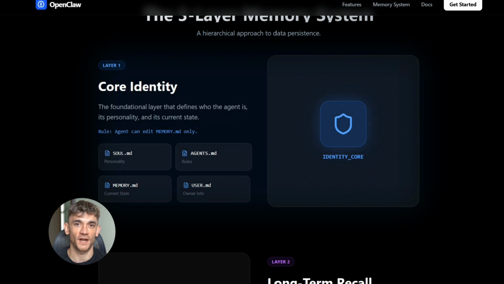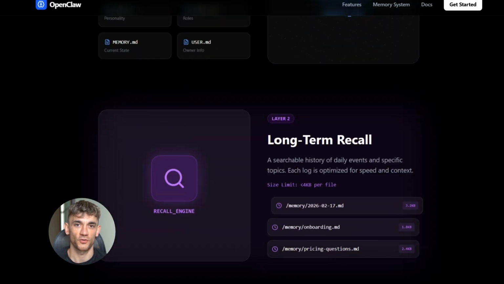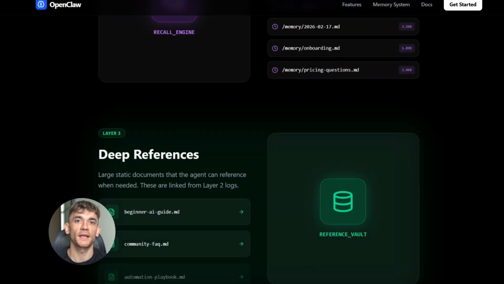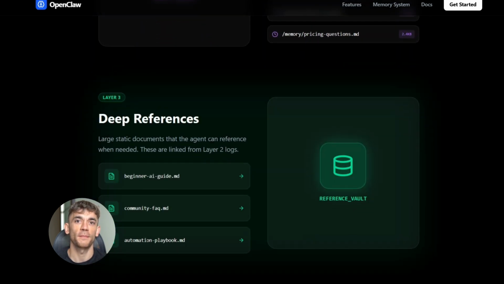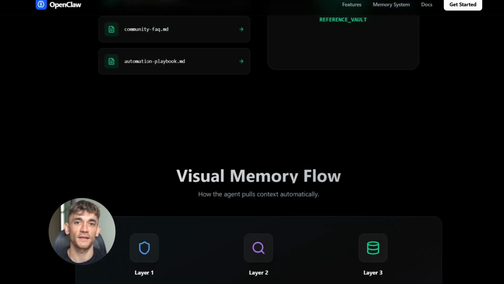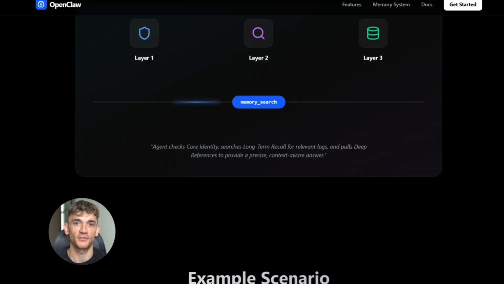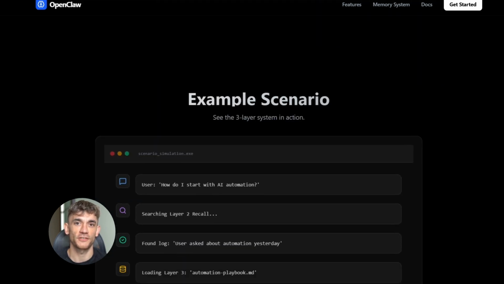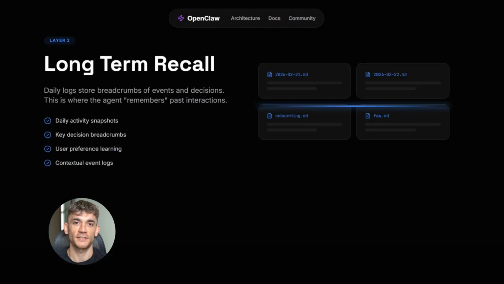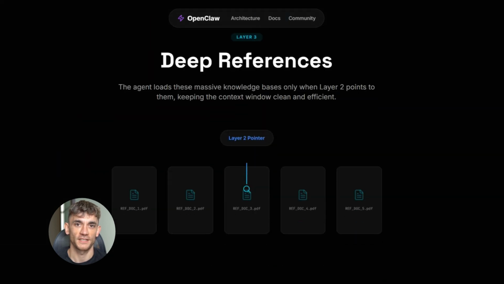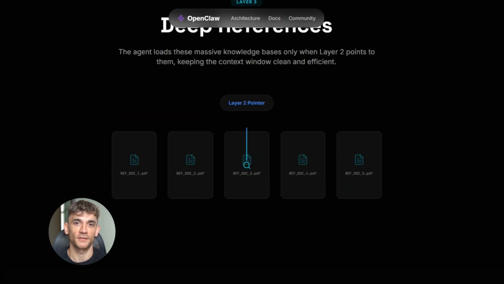Layer 1 is core identity. This is your agent's soul. It lives in 4 files: soul.md, agents.md, memory.md, and user.md. Soul.md defines the personality. Who is this agent? What does it do? How does it speak? Agents.md defines the roles. If you have multiple agents, this is where their responsibilities live. Memory.md is the active working state. What's happening right now? What are the current priorities? User.md is information about you or about your team or about your customers, whoever the agent is serving.